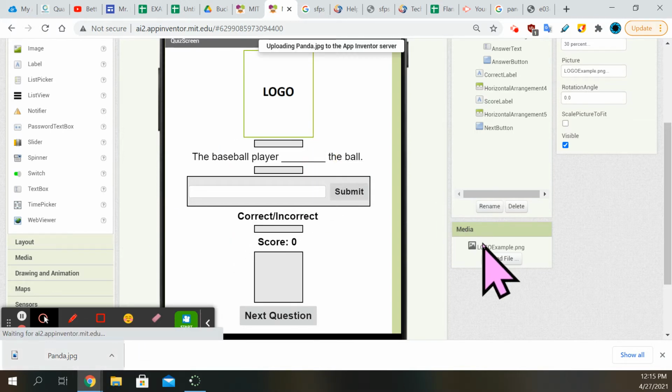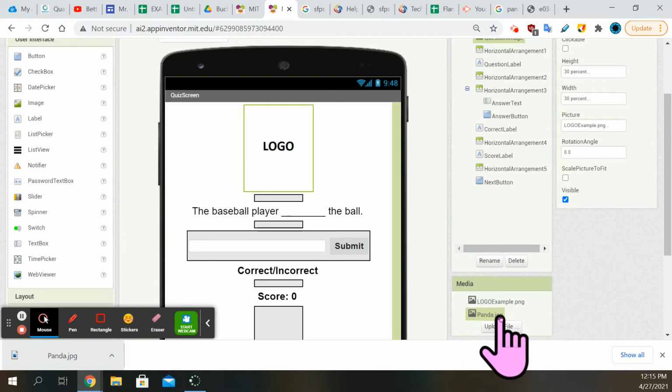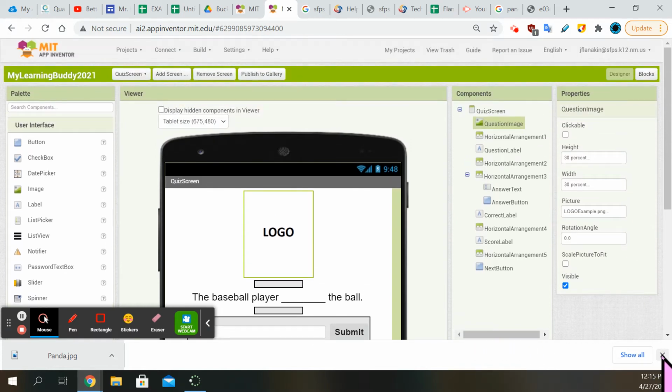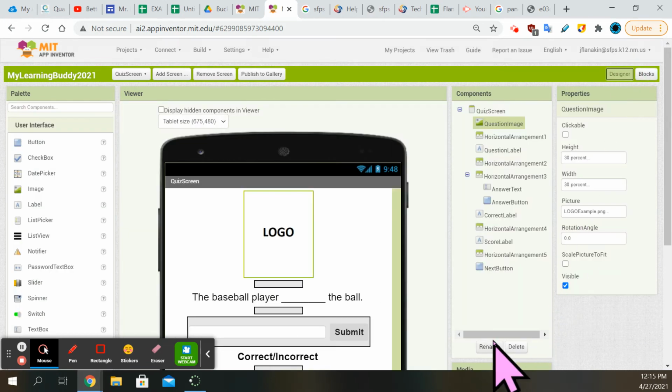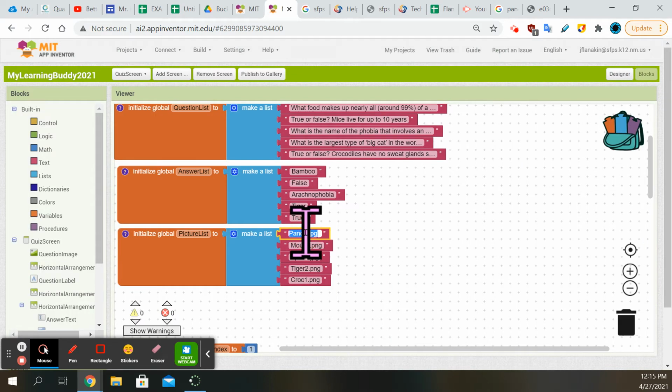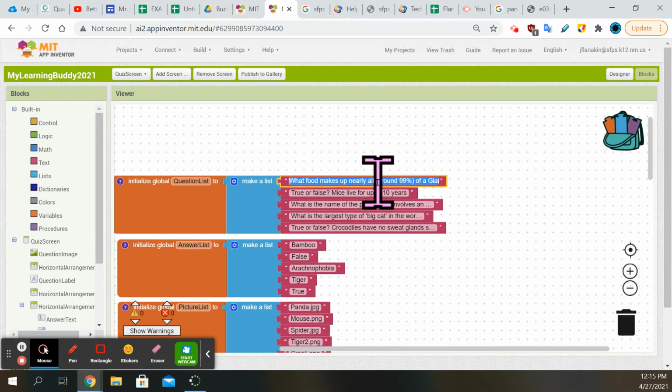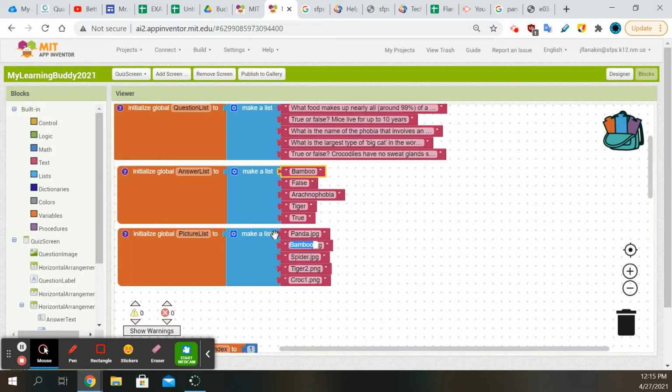Hit OK. And the reason you want to make sure you name it something simple is because you're going to have to write that in the code. So in this case, panda.jpg, I have that uploaded in my media folder. If that was empty right there, which yours probably is, I would type in panda.jpg. Because question number 1 is about the panda. The answer goes with question 1 in index 1 for this list. And then in the picture list, index number 1 is the picture of the panda.